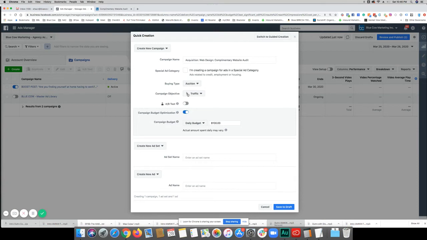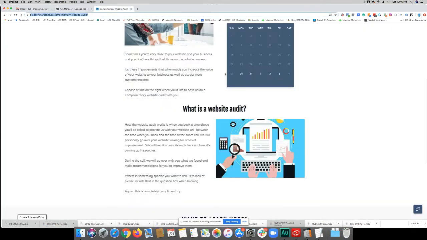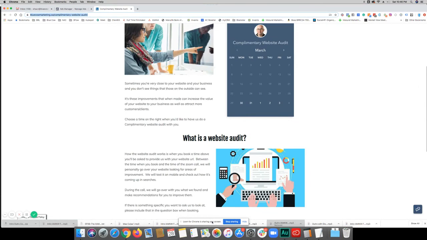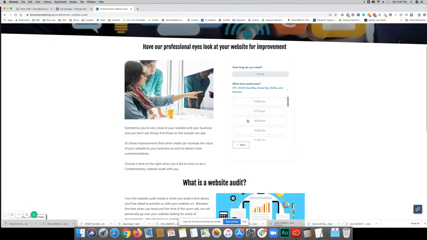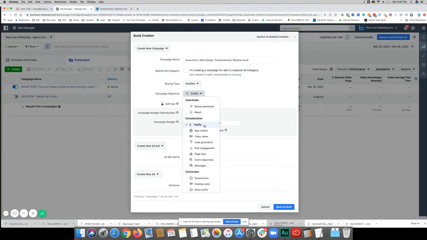We are looking for our objective being, it could be traffic. In this case, we are then going to be sending them to, so they come in here, convert, coming to this is traffic to the page. What we really want to report on is conversion, right? Because we want to convert somebody into actually going ahead and going through the process of booking this right here. But for the sake of this demonstration, I'm going to use traffic because I'm not going to run this.